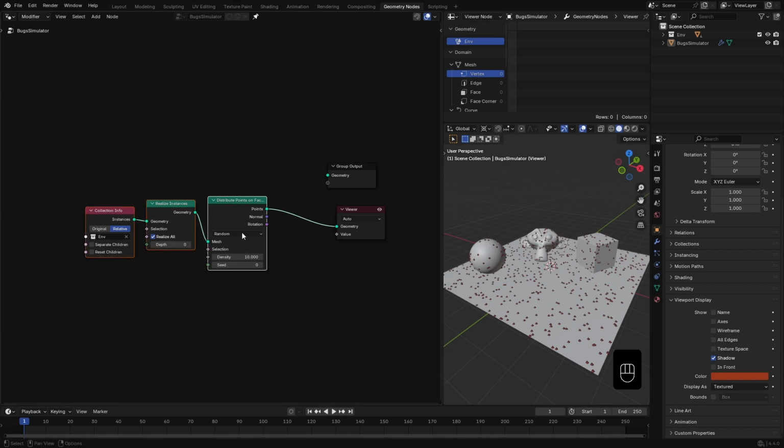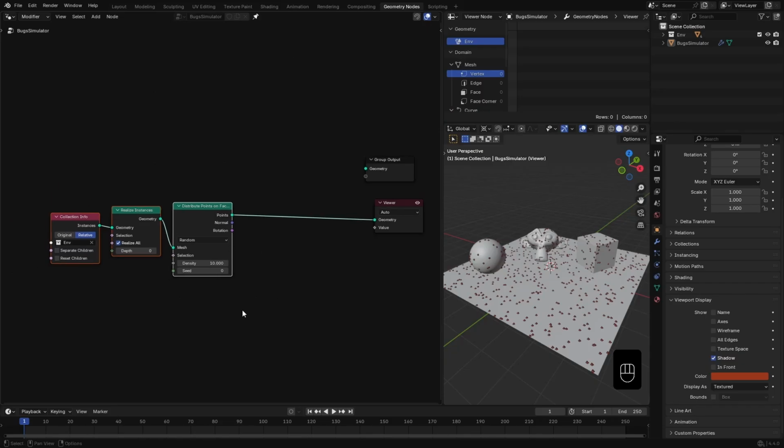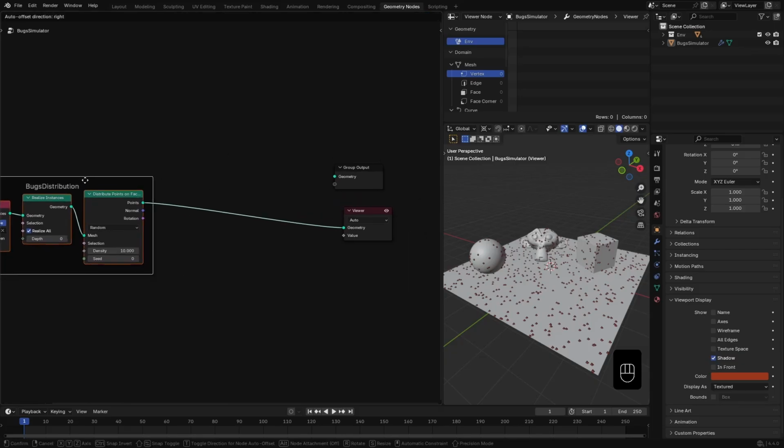And this is all for point distribution. You can control how many bugs appear by adjusting the density value in the distribute points node. I keep it like this and hit Shift P and frame these three nodes. Label them distribution. Now let's get these bugs moving around the scene.